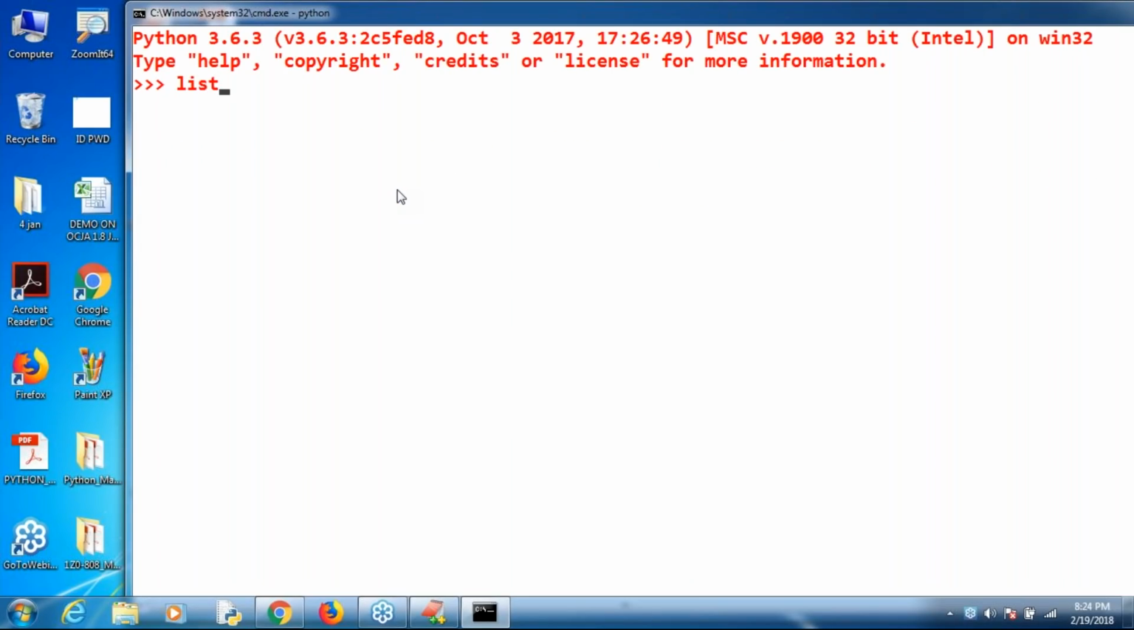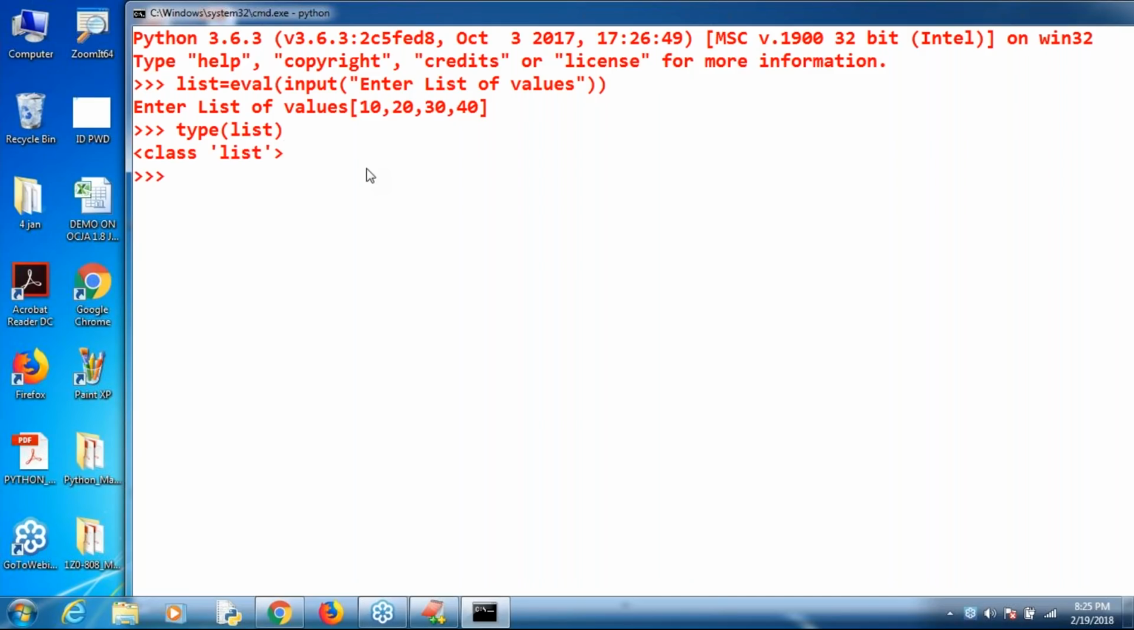What I'm taking, sir? list is equal to eval of input, with the prompt 'enter list of values'. Actually we require to enter a list of values, and automatically it is going to be treated as list type. Now I'm entering within square brackets 10, 20, 30, 40 like this, right? Now if I print type of list, internally what is the type that by default is going to be considered? List type. I hope everyone can understand.